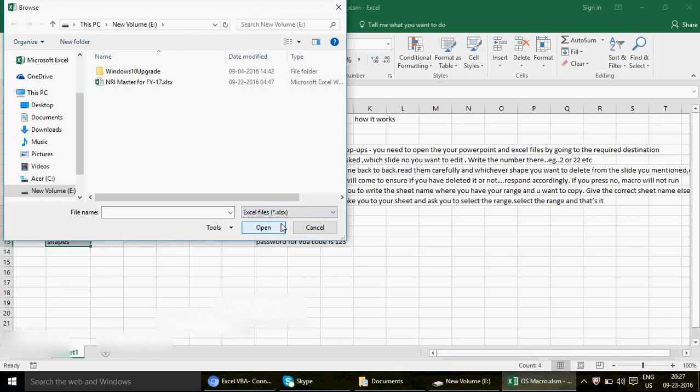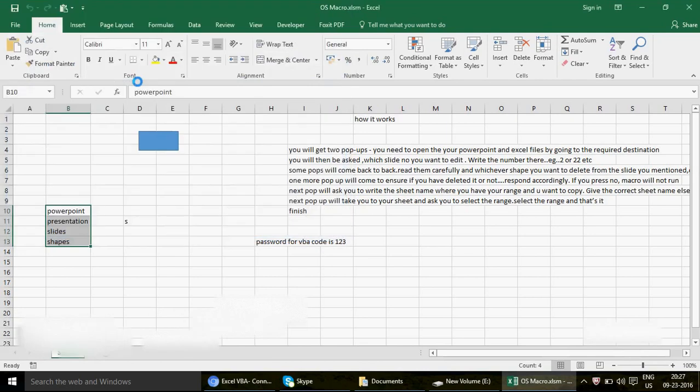So right now I just click on the Excel file, and this is the file which is sent by the user. I'm going to open that, and the moment I open that, look at this, what is going to happen.